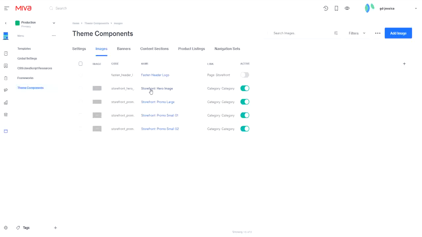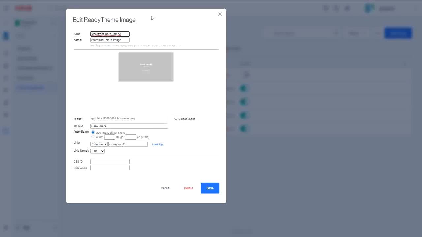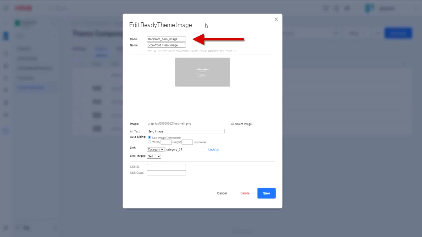Click the image name, and a new window will open. Starting from the top, we have the name and code. You can essentially ignore these. You won't be changing them. Next, you have the image preview and the image select. Then you have your alt text field for descriptive text. This helps with SEO and site accessibility.